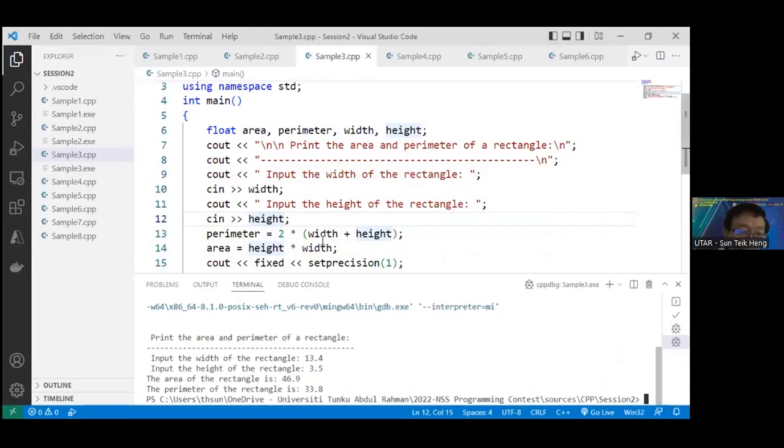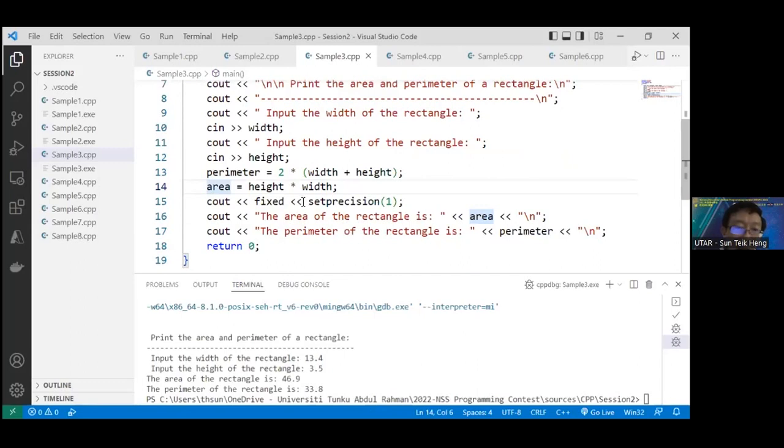Then you can see the program will calculate for us the parameter of the rectangle, which is 2 times the width plus height. The result of this computation is assigned to the parameter variable. Then we also compute the area, which is width multiplied by height, and the result we assign to the variable area. Finally, we want to show all the output in one decimal place, so we use fixed and set precision.